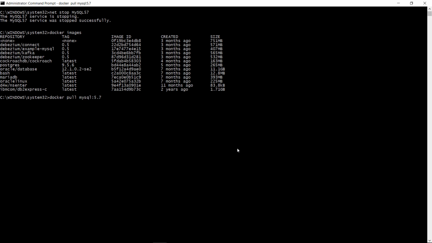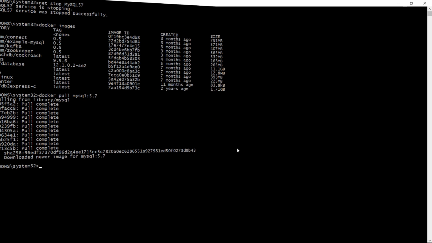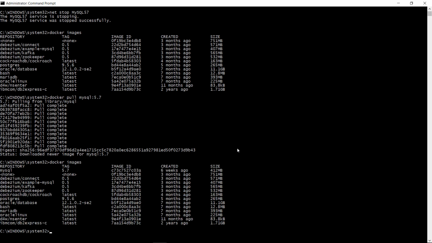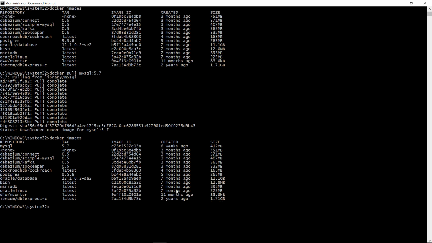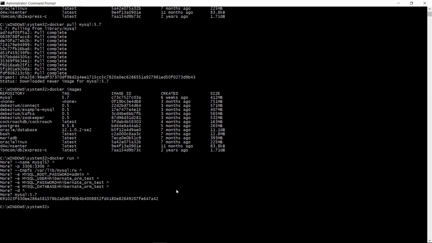This process is going to take a little bit, so we are going to speed it up. If we now check Docker images, we will see the new MySQL 5.7 image being downloaded. Now, we need to create a new Docker container using docker run. This docker run command takes a lot of parameters, so let's explain them. The first parameter gives the name of the container.